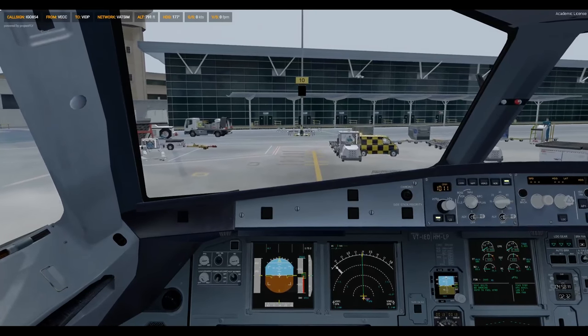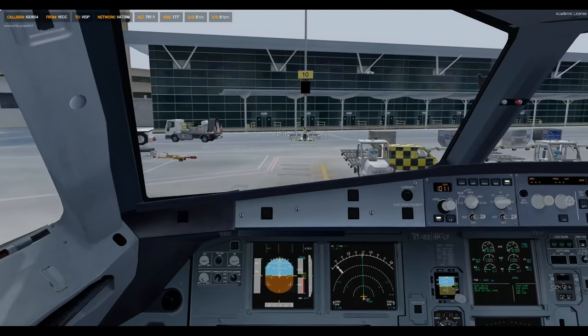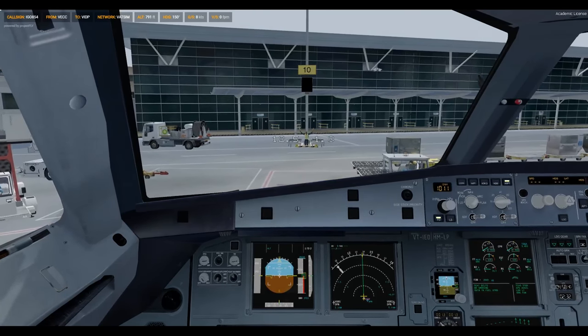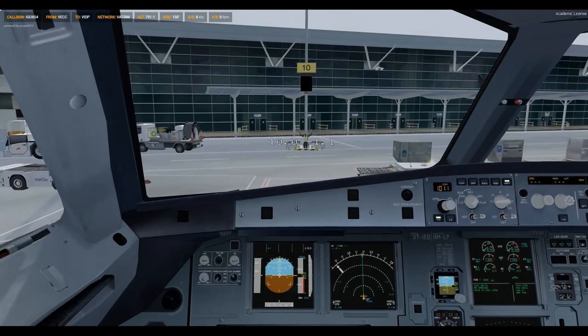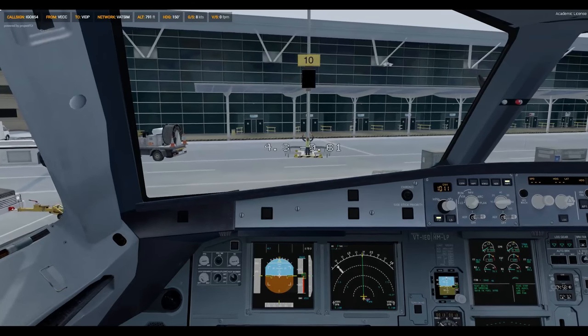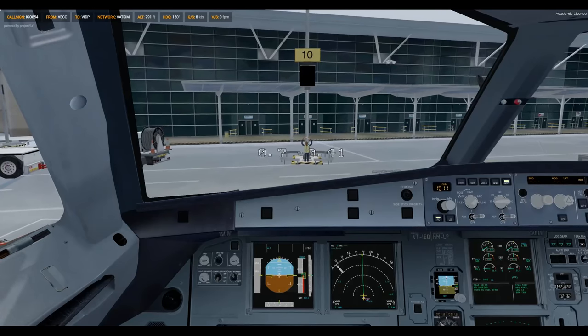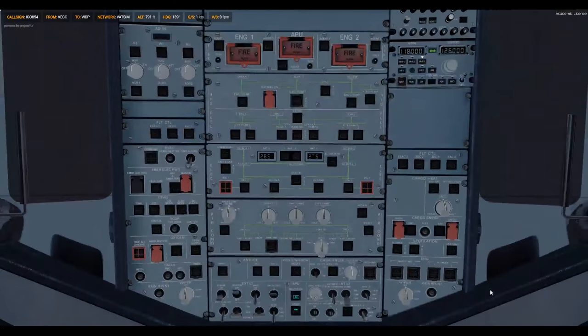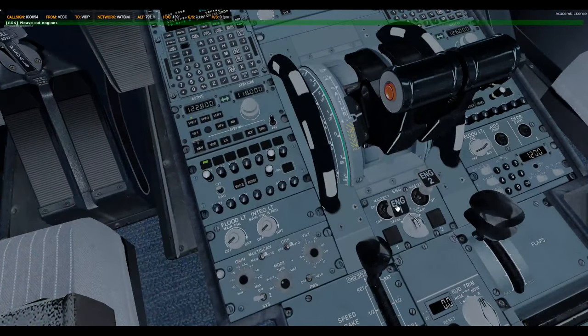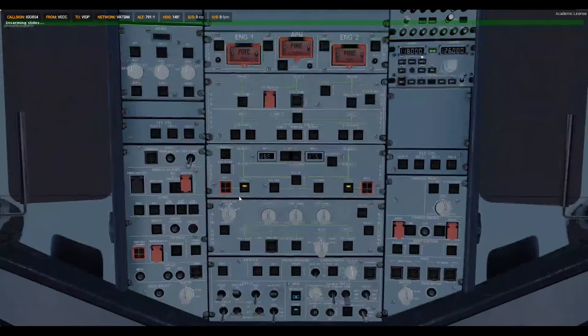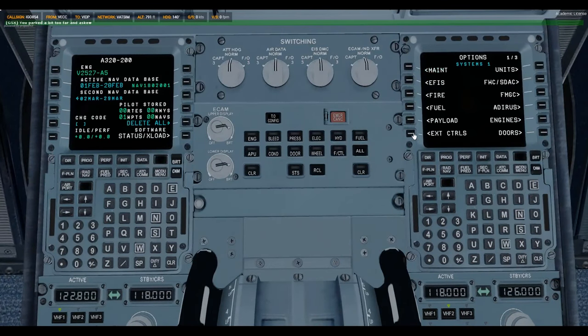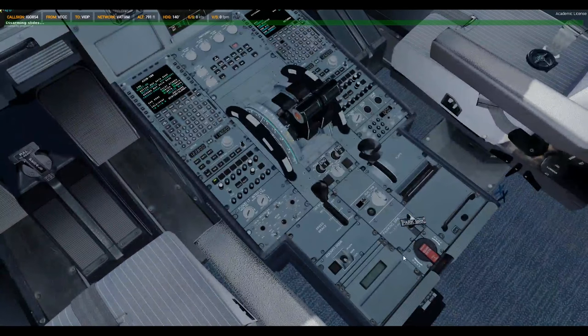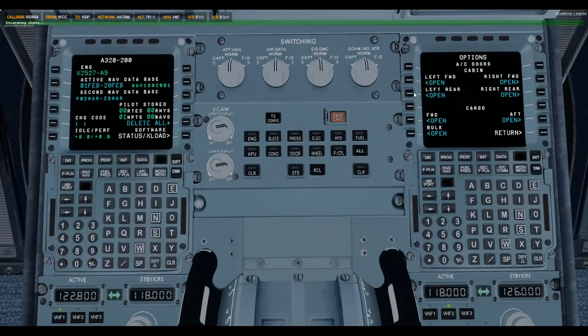Okay. One more. Parking brake set. So here we have to turn off APU on, we need to do engine cut, and we have to go with the fuel pump off. Immediately we need to check set, parking brake release, open the door. We need to open that APU.